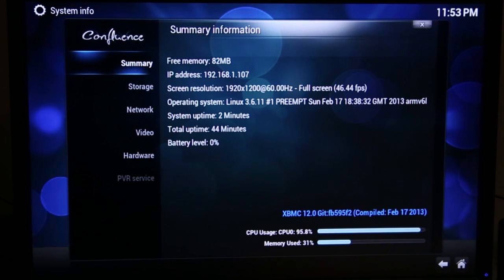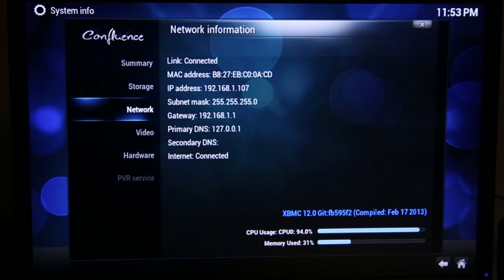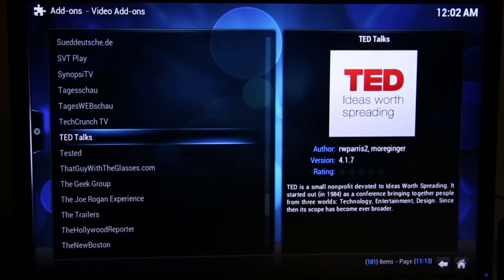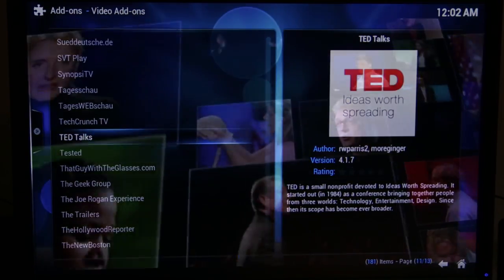XBMC is an open source media player and entertainment hub for your television. The user interface for XBMC is really nice. A lot of work has gone into developing a feature-rich system that allows users to install add-ons. For example, there's a great TED add-on that allows you to keep up with the latest TED Talks without having to leave your sofa. Why the OpenELEC distribution?